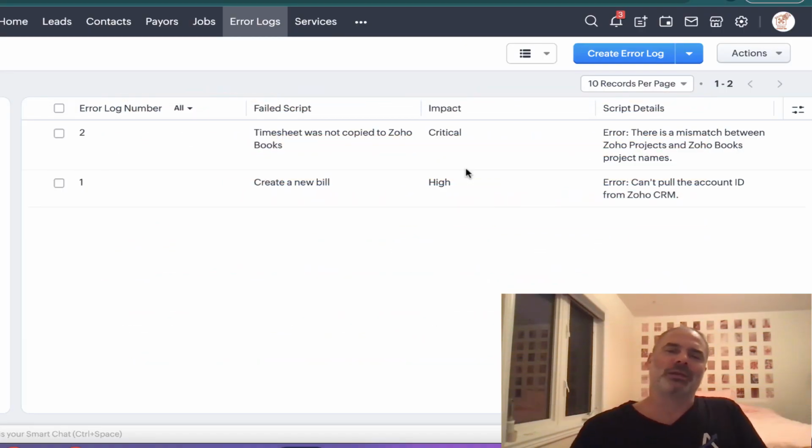If you look at my screen, you will see that we created an error logs module, and this module is automatically receiving all the scripts that are mission critical and they're failing. Whenever it's failing, the script will be logged in this module. It will tell me what was failing in the script. It will tell me the impact of the script and also the area in the script that it failed.